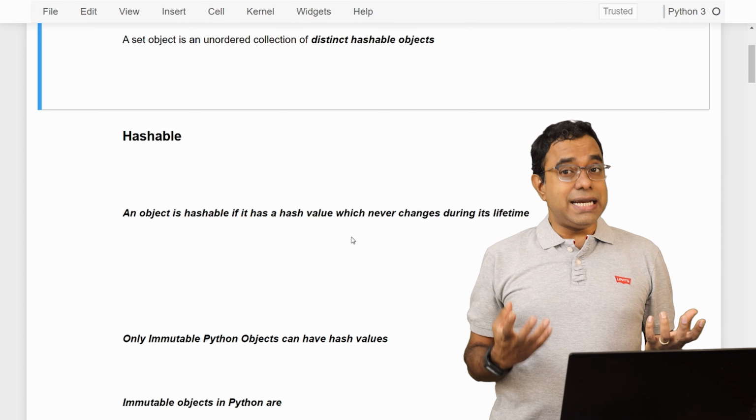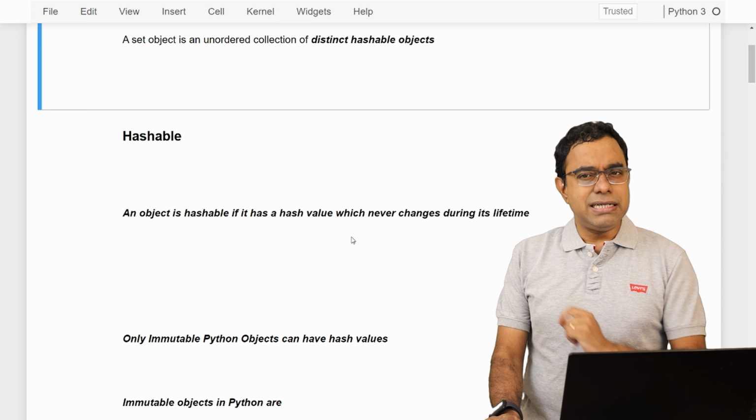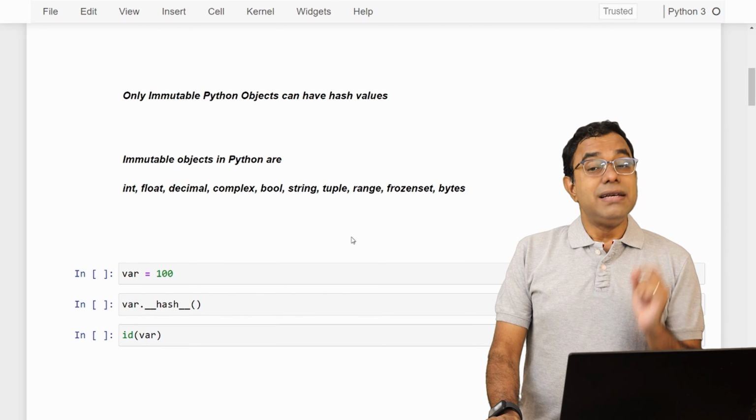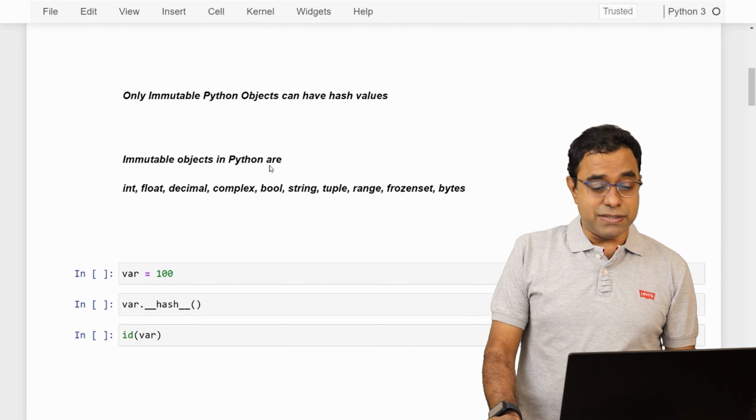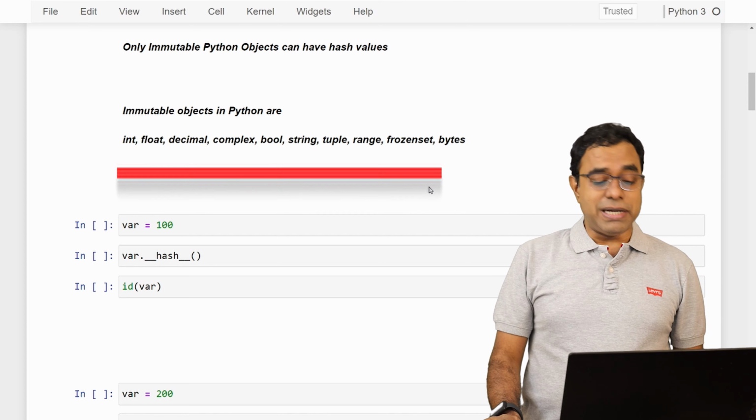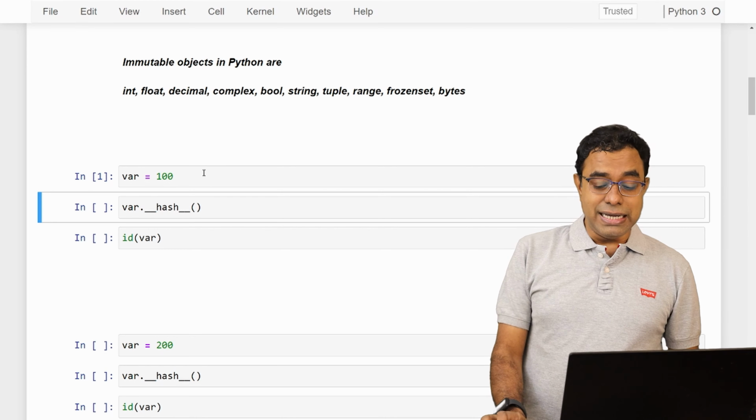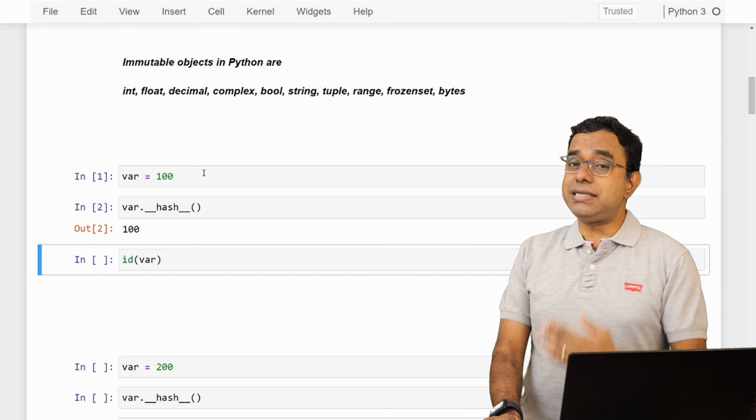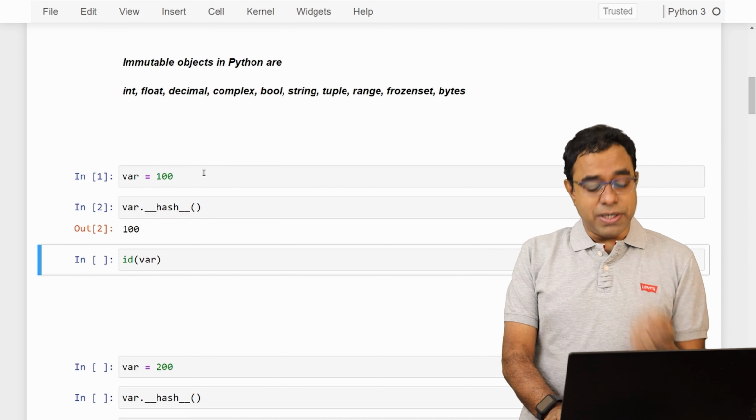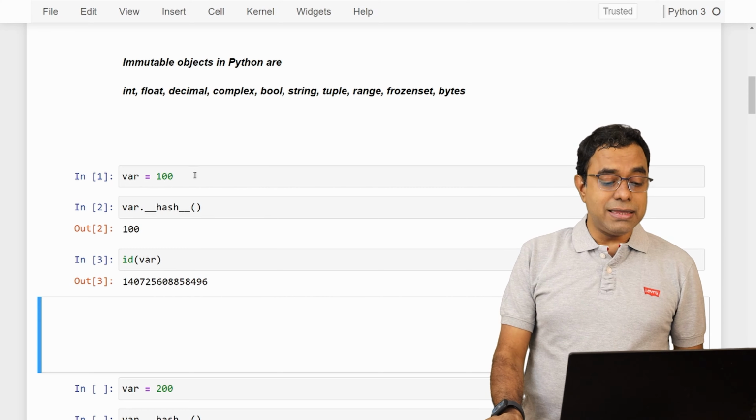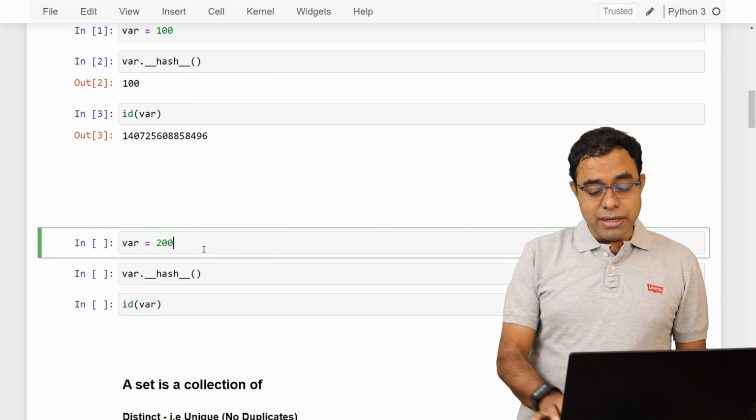You know how to check the identity of an object, all those things I have talked about in my previous videos, but let's take a small recap. Just for FYI, only immutable Python objects can have a hash value, and these are the immutable Python objects. Now, I have created a variable var is equal to 100. If I see the hash value, it is there. The hash value itself is 100. And to check the identity of that particular variable, I will use ID, and this is the ID of that particular var.